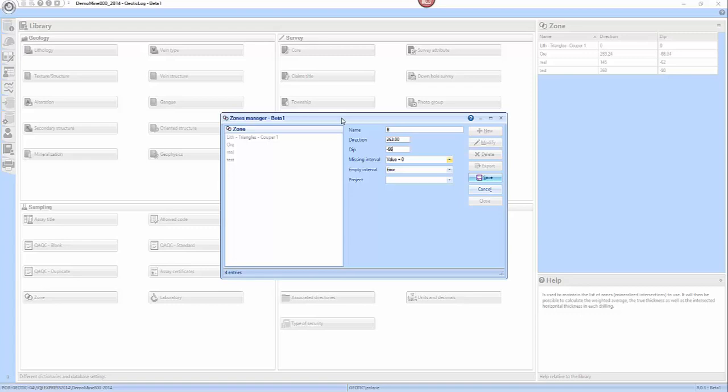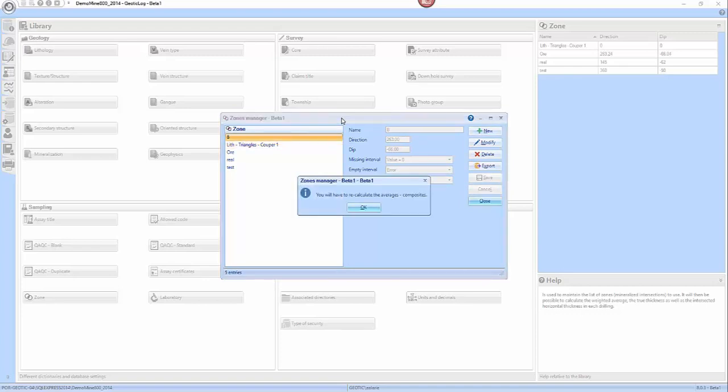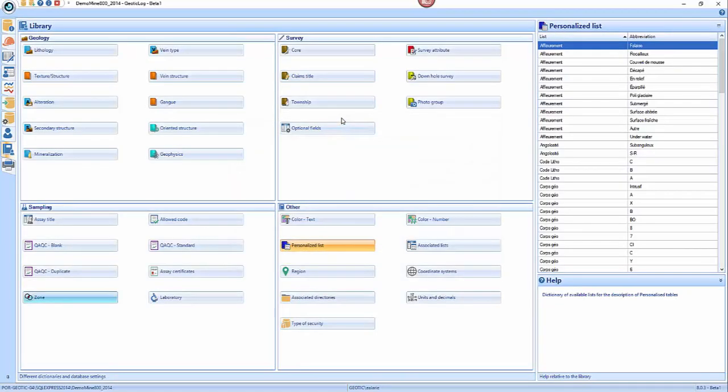And then you can choose what to do with missing intervals. Do you want values to be equal to zero, or to have empty intervals giving you errors? Is this zone only assigned to one or to all the projects that I have in my database, and so on? You have to define those zones to be able to do average composites later. So just make sure that you enter this correctly, because if you don't, the true thickness it's going to return is not going to be good. Okay, so save. All right, so now we're good. It says you will have to recalculate average composites because it saw that I've done some modification in that tab.